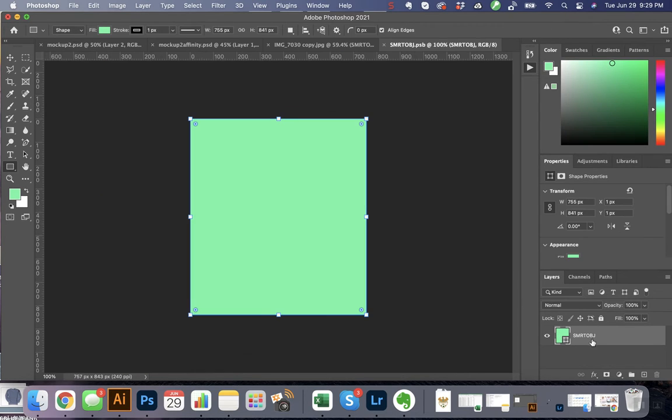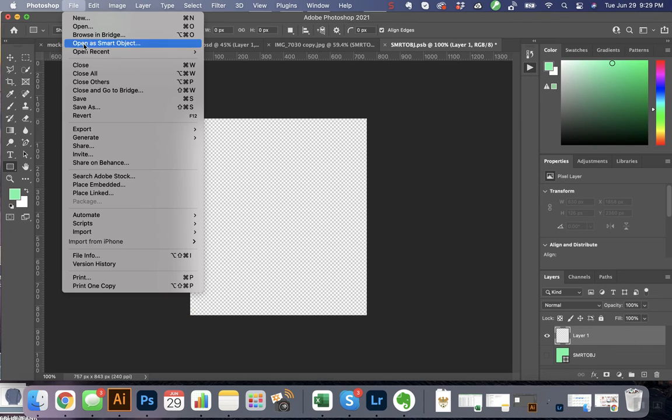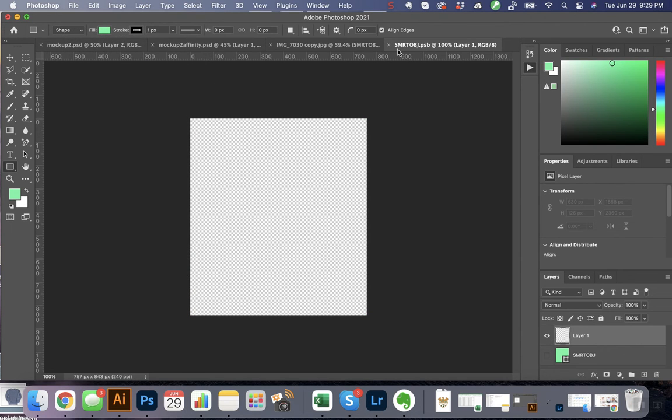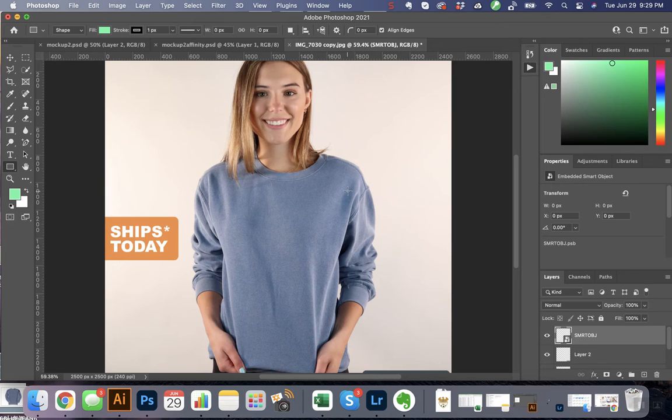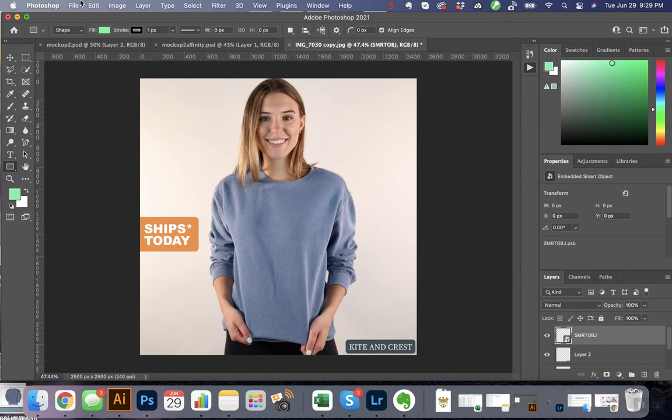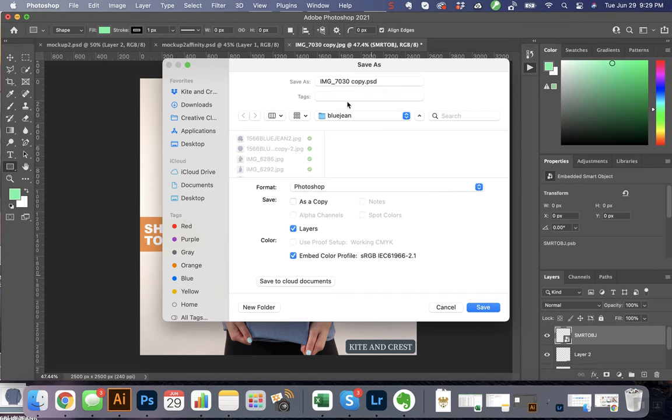So I'm gonna double click this. I'm gonna add the layer, remove the smart object, click File, just save it. And then we can X out the smart object. We come back here. It's all good to go. I'm gonna save this now as mockup 5. Mockup 5, that'll be in the blue jean folder as well.